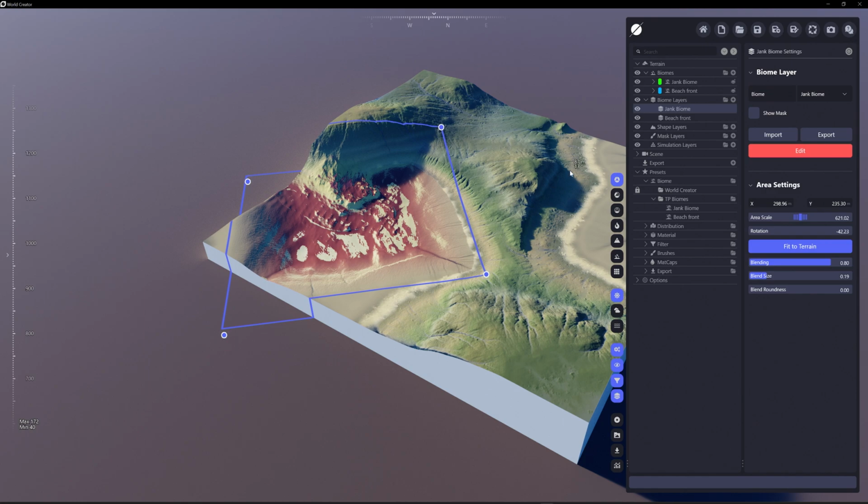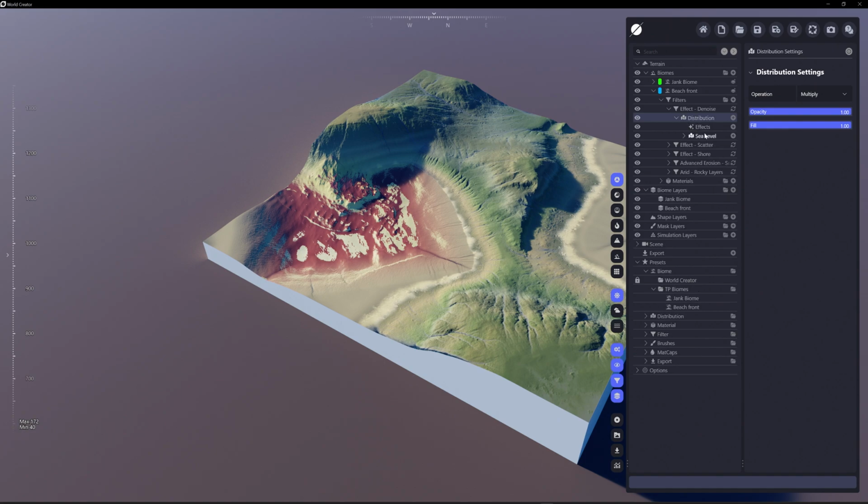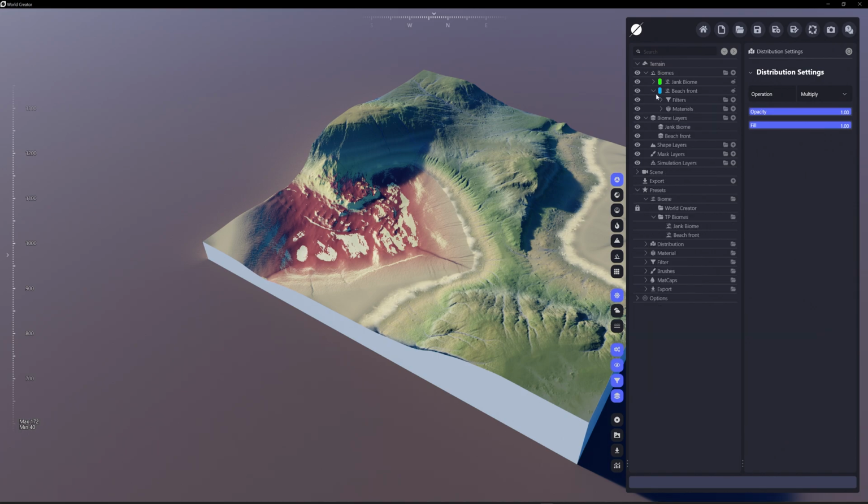At some point, distribution rules will come to biome layers here, very similar to how filters, distributions, and the sea level work. Distributions, I believe, will be coming relatively soon to the biome layers. So hopefully Stefan can note that down, because I'm sure it's a highly anticipated feature.